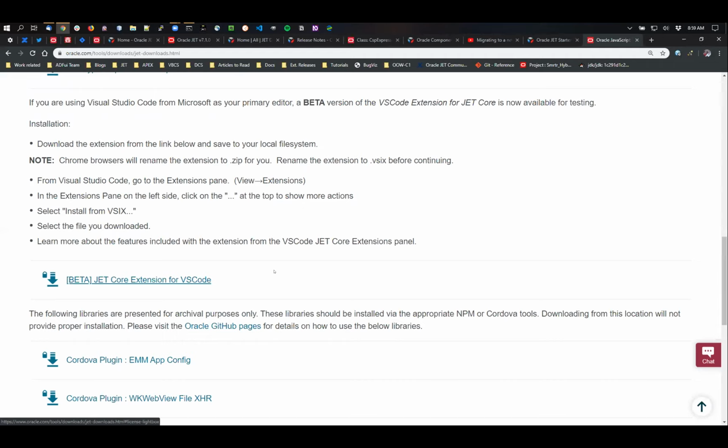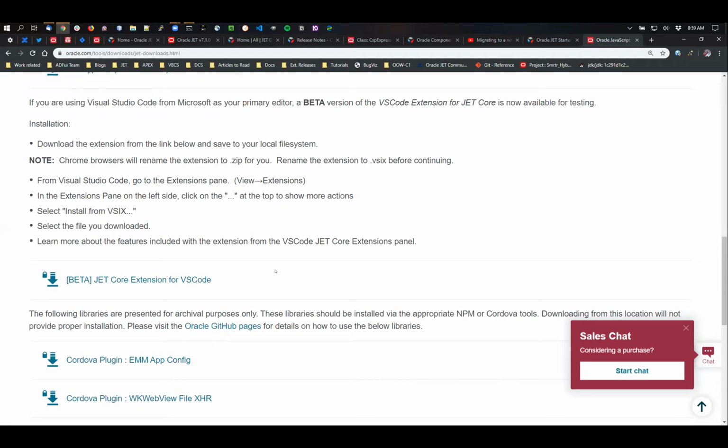We are working on publishing it into the Visual Studio Code Extension Marketplace. It's just going to take us a little bit longer to do that. It's ready to go. We're just going through the processes, again, with lawyers and other people, to get it out to the marketplace. But for now, you'll be able to download it right from here. The beta version is available today.